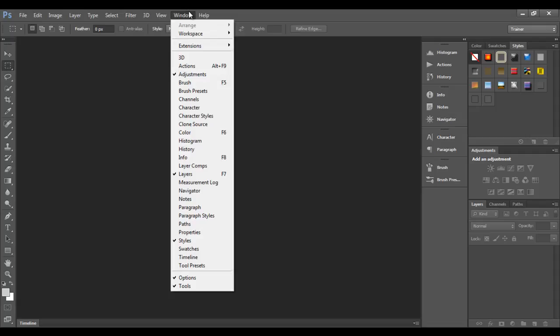And if you go to the window menu, we have already learned the window menu. What you find in the window menu is anything related to Photoshop windows. You can show and hide various windows. You can save workspaces. You can find various extension windows. So anything related to windows you find in the window menu.